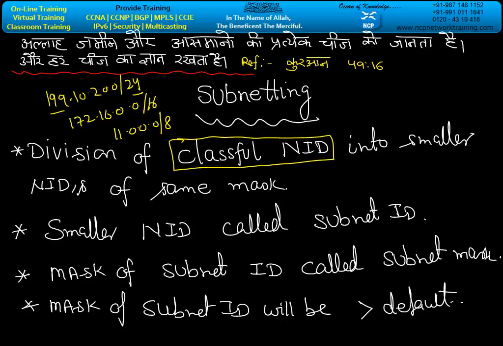When we divide one network into multiple networks according to the requirement, each part must have an NID, a BID, a first valid, a last valid, and a valid IP range. So subnetting is a procedure to divide, for example, a classful NID equal to one big hall.